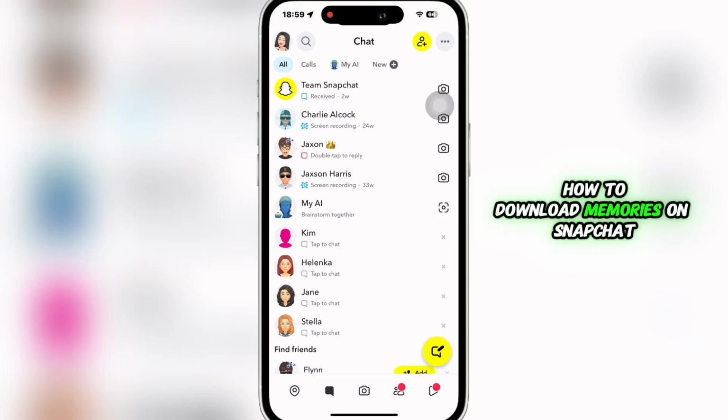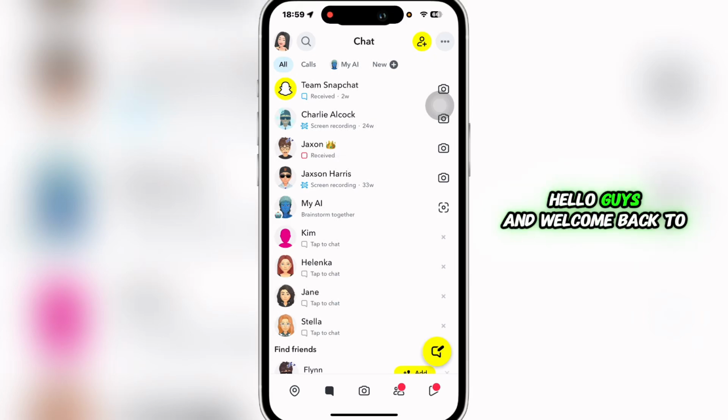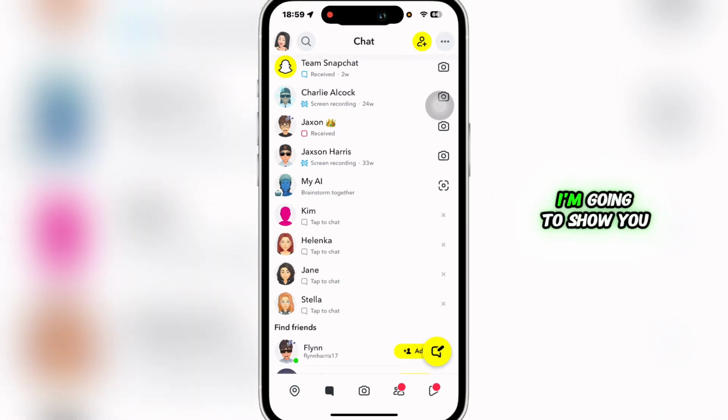How to download memories on Snapchat. Hello guys and welcome back to the channel. In this video, I'm going to show you how you can download memories on Snapchat.